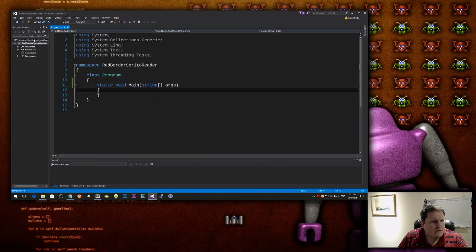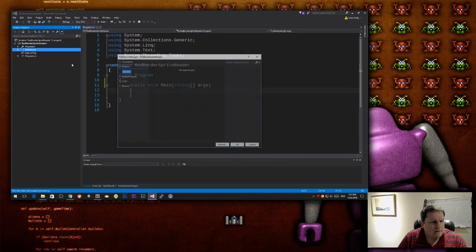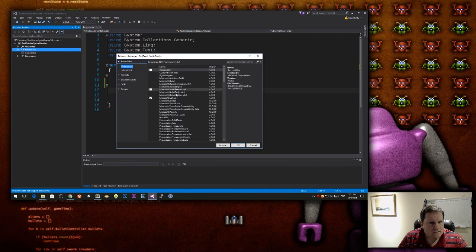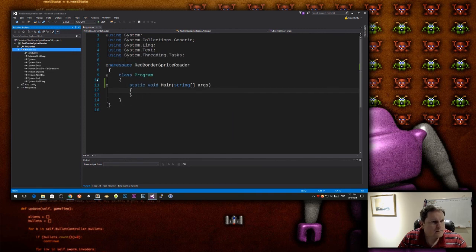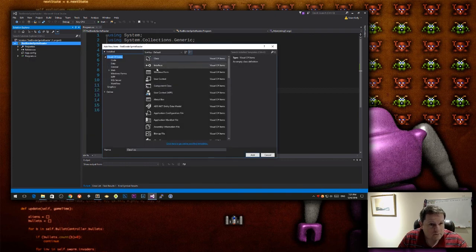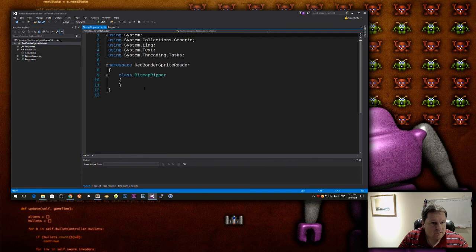So I'm going to create this C# application, and I'm going to add a drawing reference. I want to add System.Drawing because I want to get access to bitmaps. I've got everything inside a folder, so I'm going to add a new item. I'm going to add a class, and this is going to be called BitmapRipper, for lack of a better word.